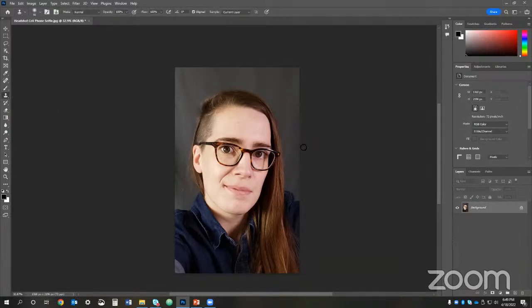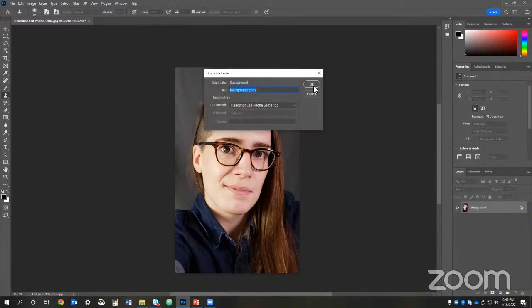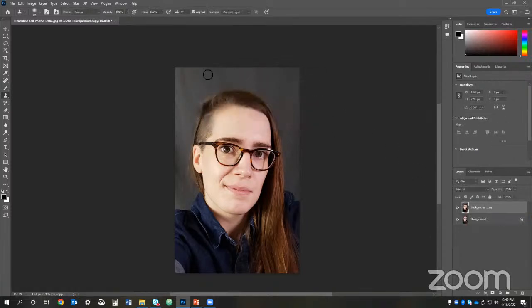And a little tip for whenever you are using the clone stamp tool, since we are rewriting the pixels directly, I'm gonna right click our background layer over here and select duplicate layer and okay. So basically any changes that I make, say if I mess up horribly, I can just go over here and turn the layer off or delete it. It's a good fail safe. You never want to edit your background layer directly. There's even a little lock there. So you try not to, just try to avoid it.